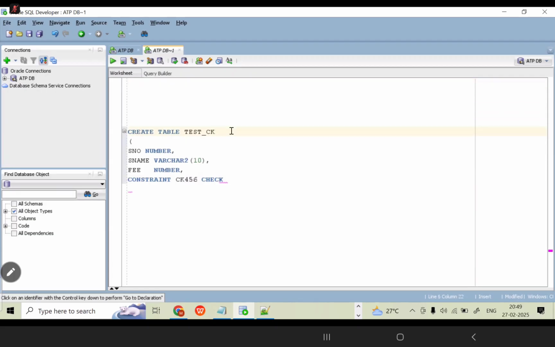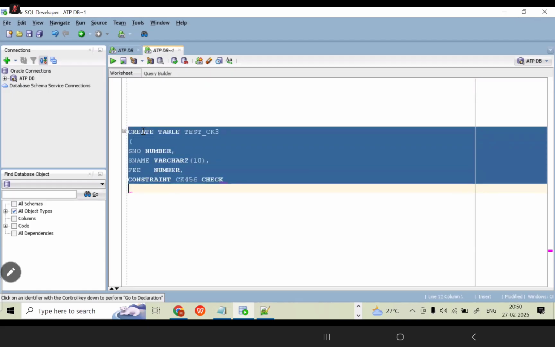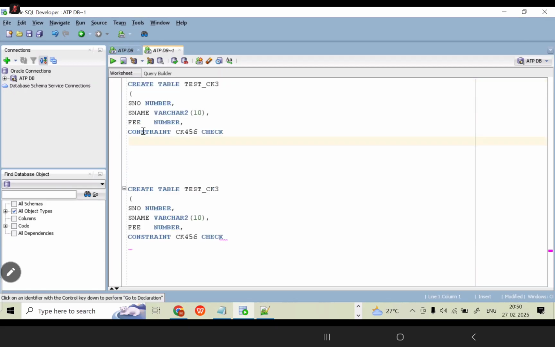This is CK3, I am going to give it here. Just observe. For CK3, I am going to write not null, no need to write the not null, I can just write a check constraint only. Check whether S name equals upper of S name. What is the condition I have given here? What is the meaning of this? S name equal to upper of S name.